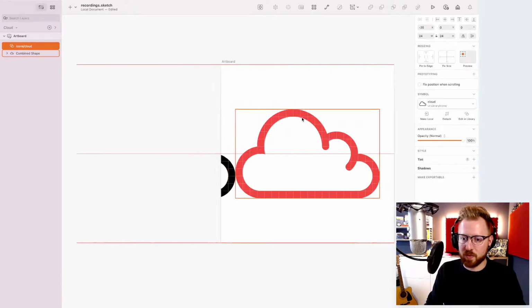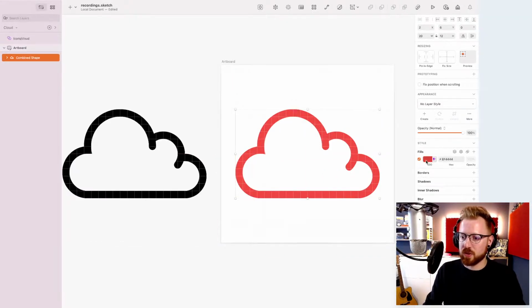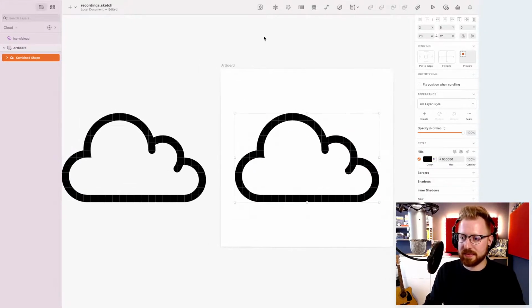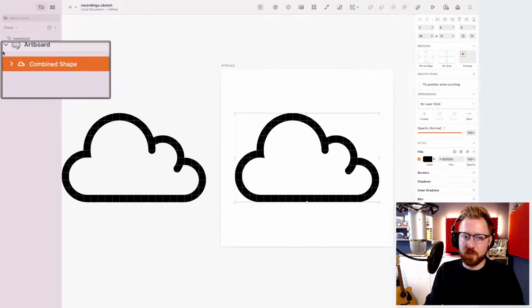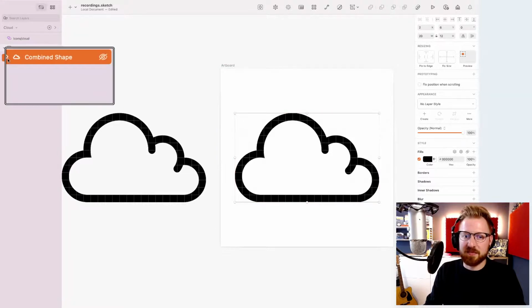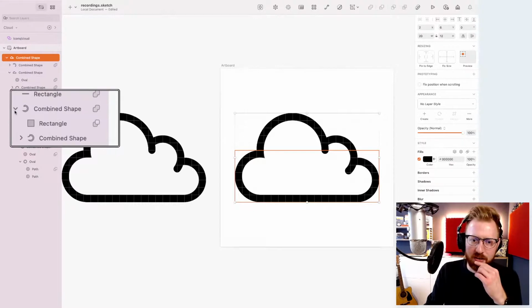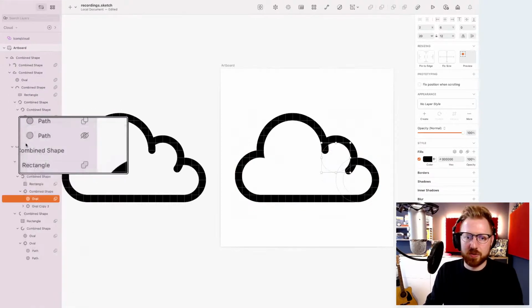There's one more thing we need to do before we use it. First of all, we want to usually export them as black. We can recolor them with CSS later if we want. But here over in the artboard, we have the list of layers, and every single layer is still in here. We can see all the shapes along the way. We can see all the rectangles that we used.